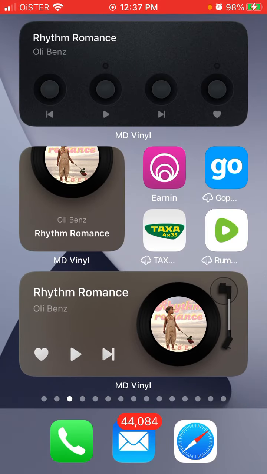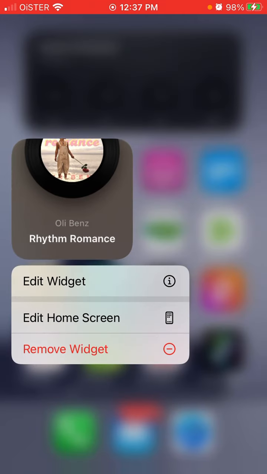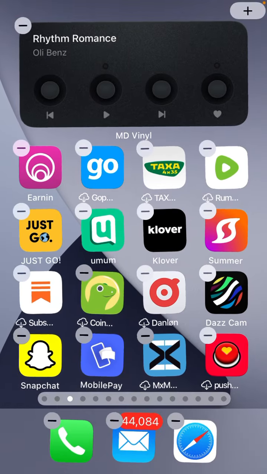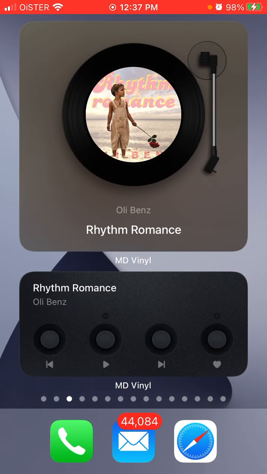So that's that. To remove the widget, tap on any widget, tap remove, also tap remove, and finally let's just add the biggest one. So here is MD Vinyl, and then the bigger one is just on the half of the screen, literally. So if you like stuff like that, you can also just add it here. So something around it. Hope you enjoy this app. It's fun.